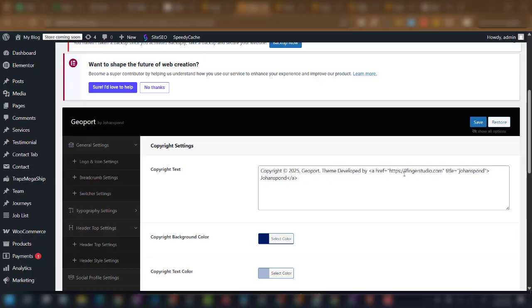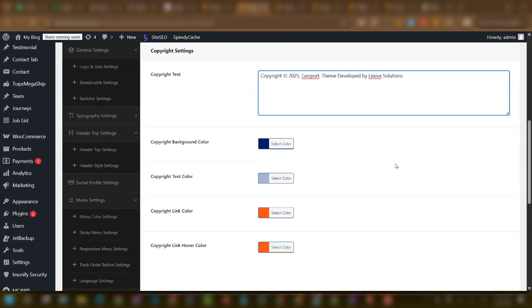So you can come here and edit it. I can just come here and remove all of this. I can say developed by Lexiva Solutions. All right, then I can leave it like that. Then I'll go ahead and save.